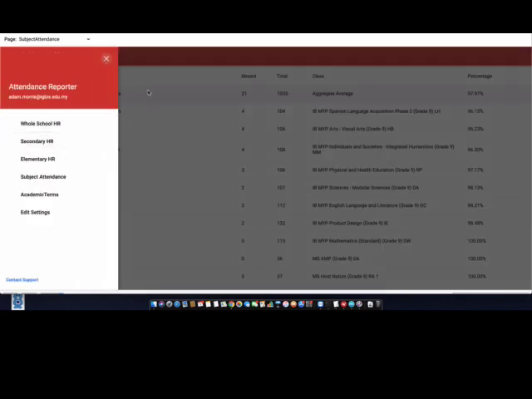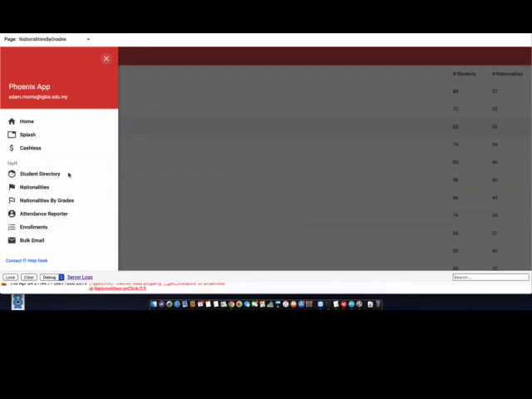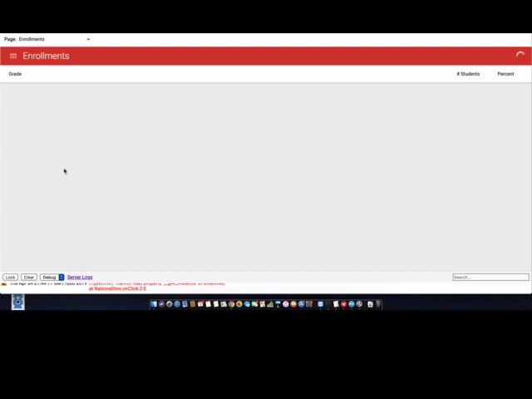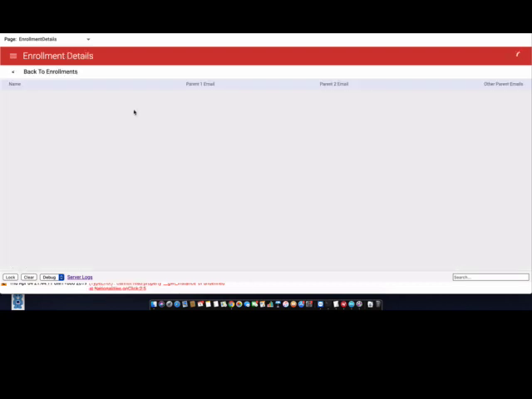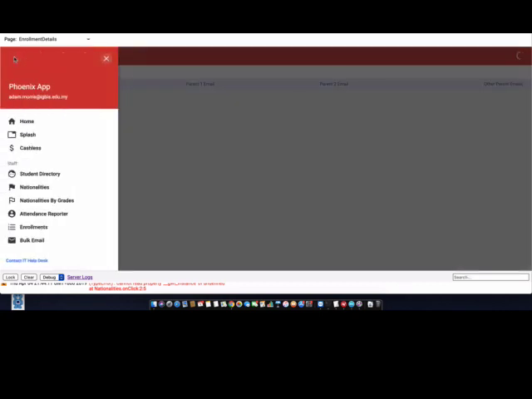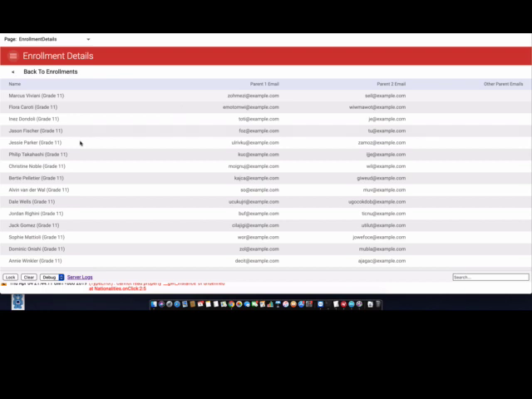So I'll go back to my Phoenix home there, and that's attendance report. So we have enrollments, and enrollments is basically the high level enrollment information that's available by grade. So we have about these many students. Again, these are not real. You click over and you get further breakdown of the names if you like that.